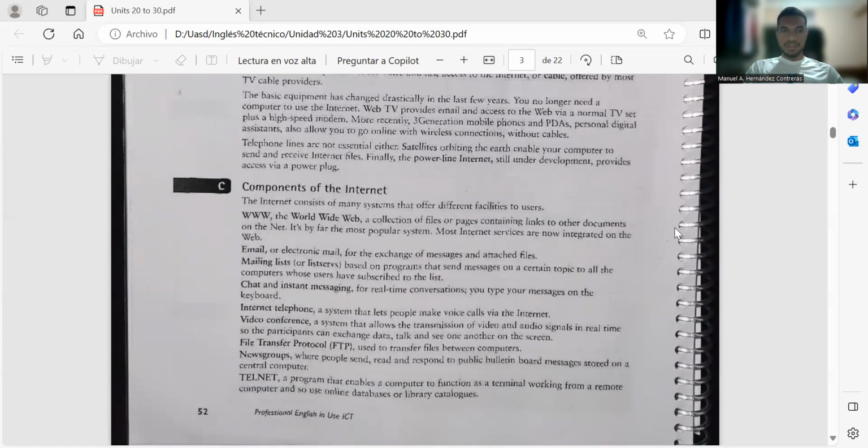Components of the internet. The internet consists of many systems that offer different facilities to users. www, the World Wide Web, a collection of files or pages containing links to other documents on the net. It is by far the most popular system. Most internet services are now integrated on the web. Email, or electronic mail, for the exchange of messages and attached files. Mailing lists or listservs, based on programs that send messages on a certain topic to all the computers whose users have subscribed to the list.